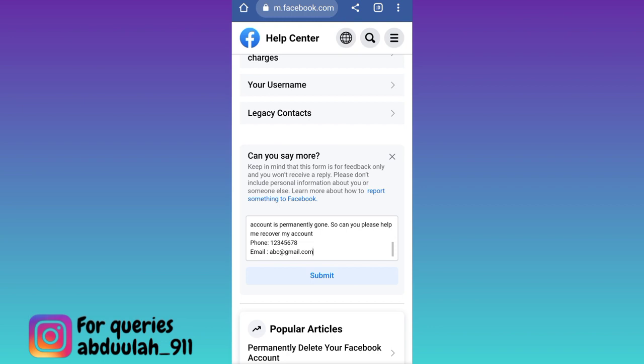Once you have stated down your issue, all you have to do is to click on the submit option. And once you click on submit, within the next 24 hours, your deleted Facebook account will be recovered.